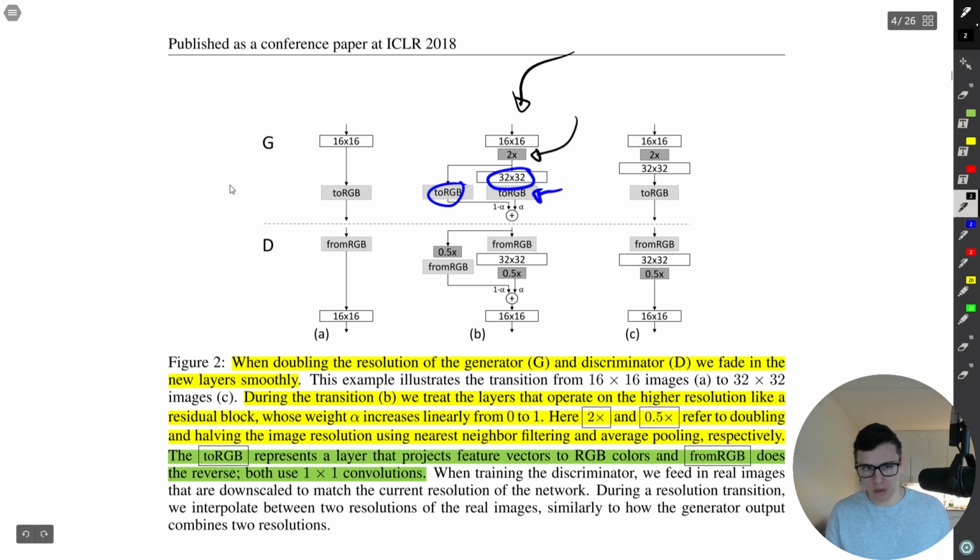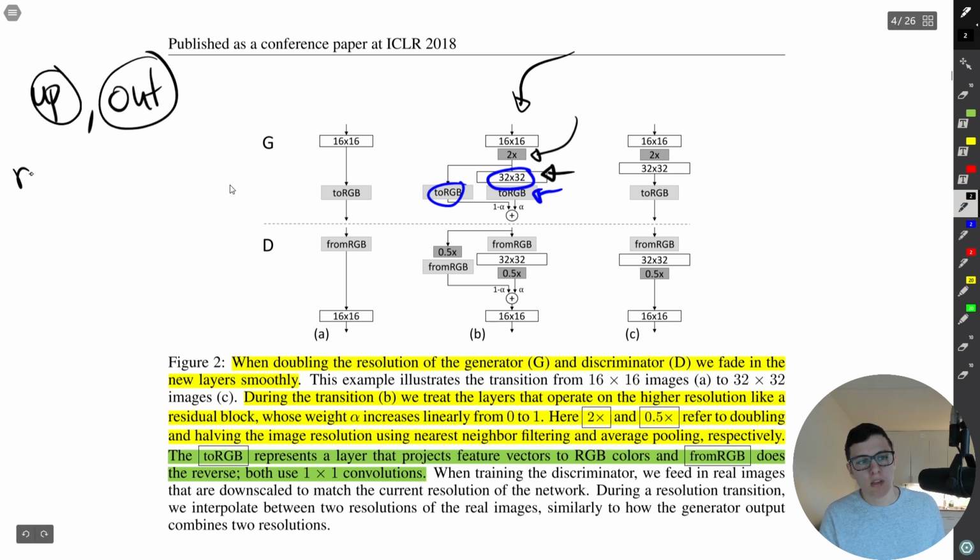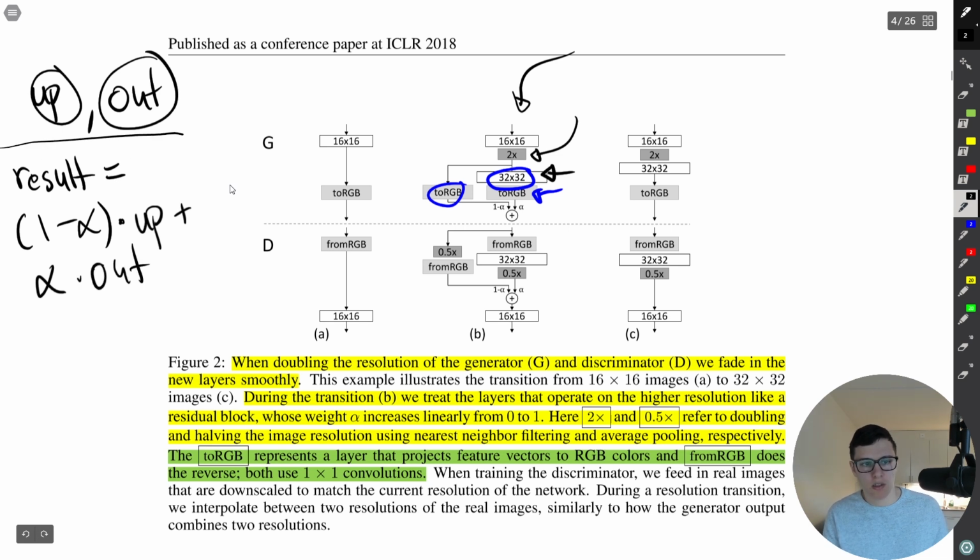So let me make this clear. So we have up, let's just say that's the upsampled image, right? And let's say that runs through an RGB, so it's RGB channels. And then we have this, let's call it out. So that's what's sort of out from this, right? So what we do is that the result of this right here is that we take 1 minus alpha, and alpha is just some scalar value. We multiply that with up, and then we add alpha times out. All right, so we do an interpolation between the upsampled image and then out.